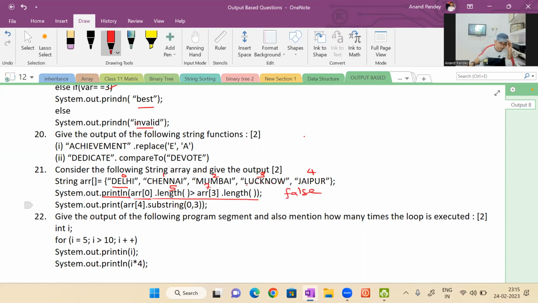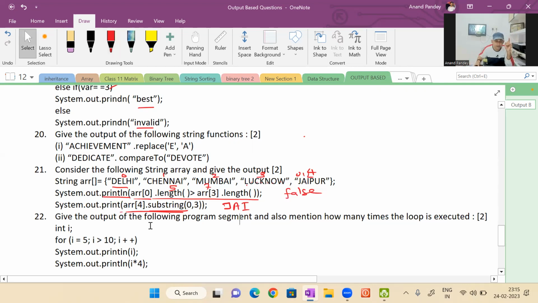Okay. Now, arr[4].substring(0, 3). What do we have at index number 4? Jaipur. In Jaipur, this substring function will return the part of the string from index number 0 to 2. Please don't forget to subtract 1 from the second argument in the substring function. 0 to 2 is 0, 1, 2. The result of this will be JAI, and that will be printed. Okay, I hope it is clear.